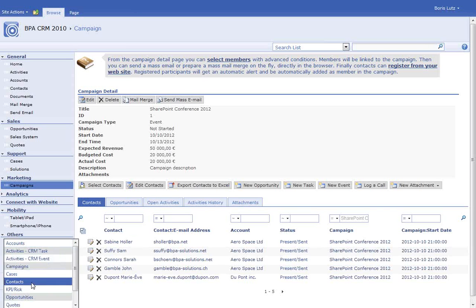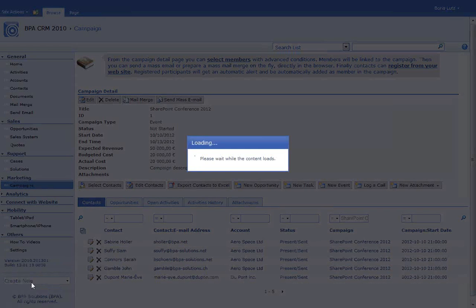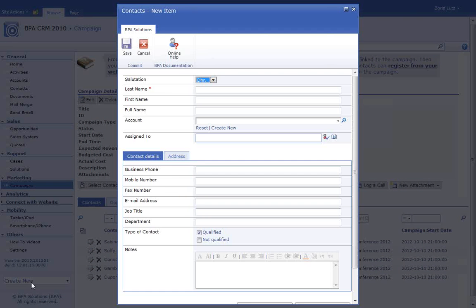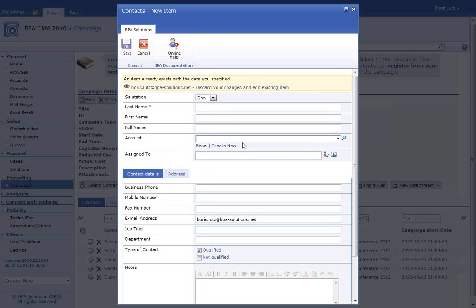Let's take a look at the contact form now. If I'm creating or adding a new contact in my CRM application, I will just start by adding a new contact with an email address here. Okay, what happened here? An item already exists with the same email address. So this is a new duplicate checking module allowing you to check for duplicates prior to entering data.